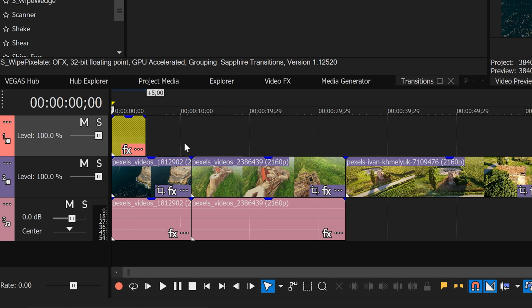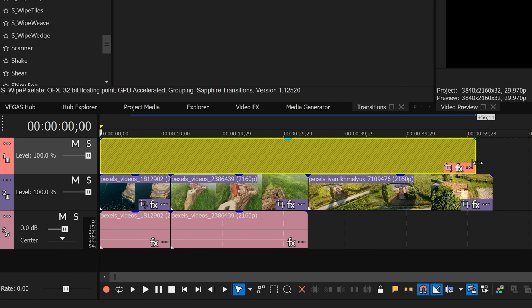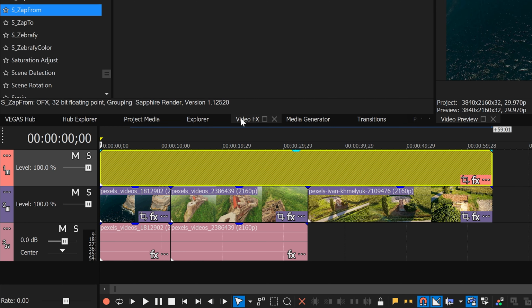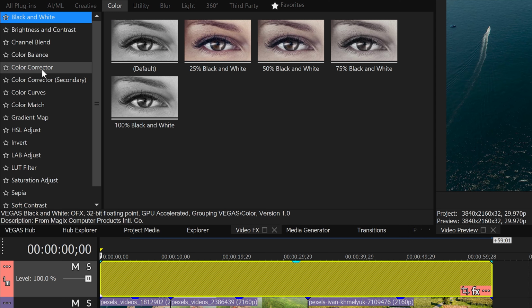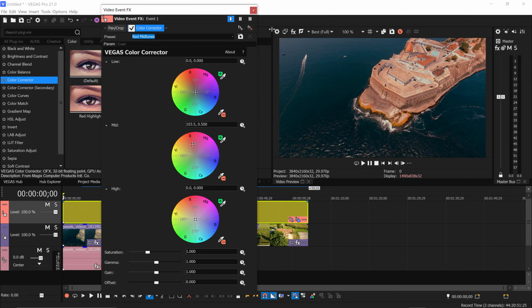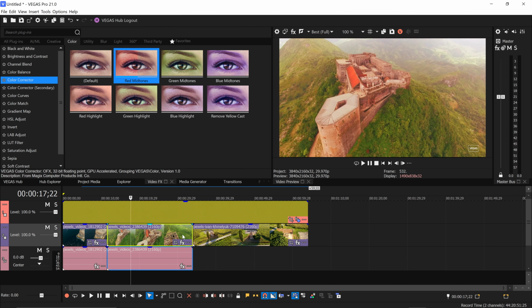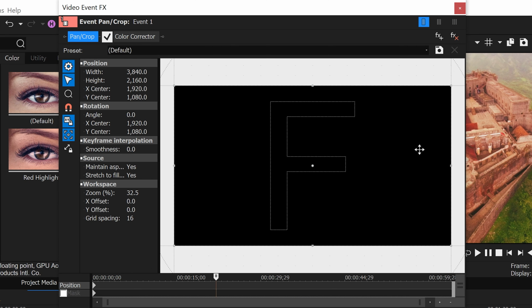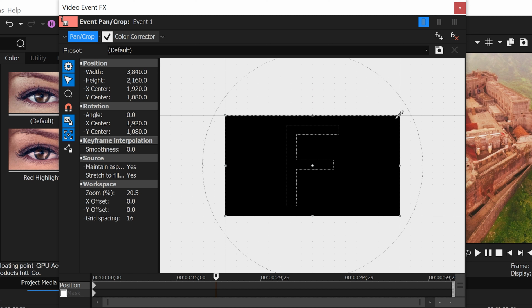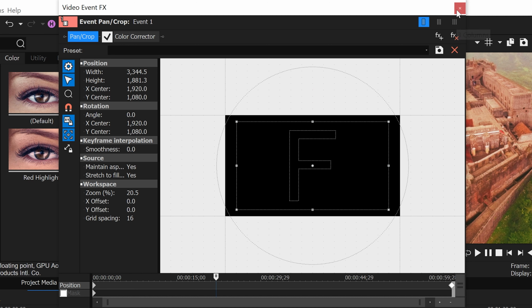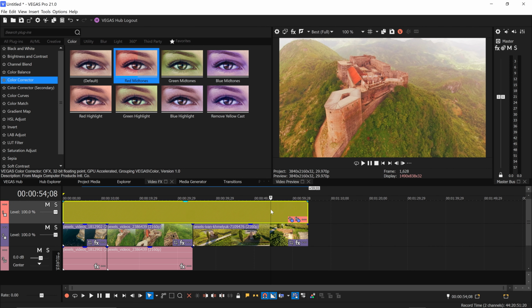So let's say that you had a big project and you wanted to apply a specific effect over all of them, and then you can get yourself, let's say, a color correction of a red midtone, apply it onto here, and as you can see, this will now apply it onto all of your clips. And you can also change the scale by clicking on the event pan/crop. Let's say that we wanted it to zoom in nice and slow. We can zoom it in and then drag this all the way to the end, and you'll see throughout your video it will start to zoom in.